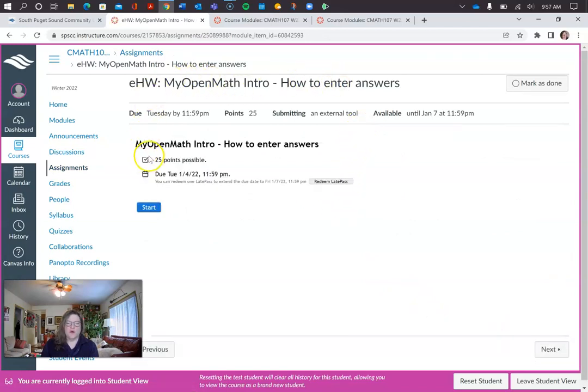Here's the electronic homework, and every class has some kind of orientation to that. Here you see it says redeem late pass, but you're not past the due date yet, so don't click on that. You don't need to use one. Depending on the course, I think most of them have 20 late passes to start. 146 has like 50 just because they have more electronic stuff.